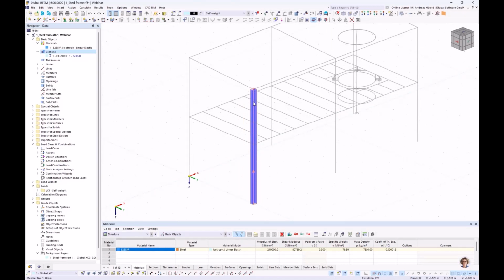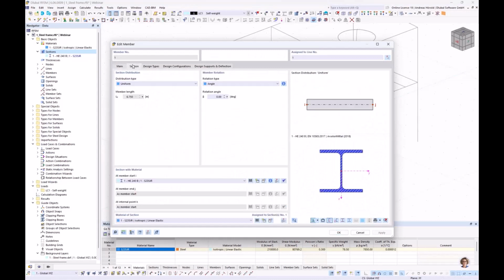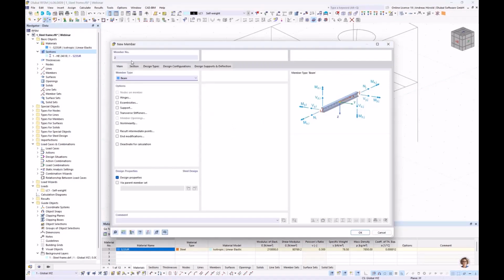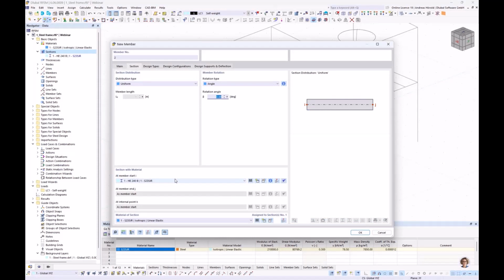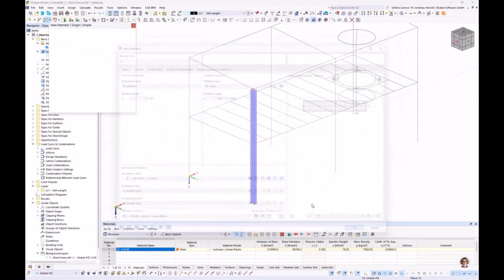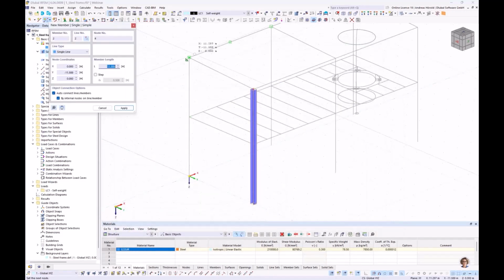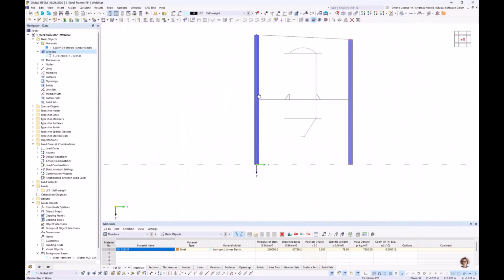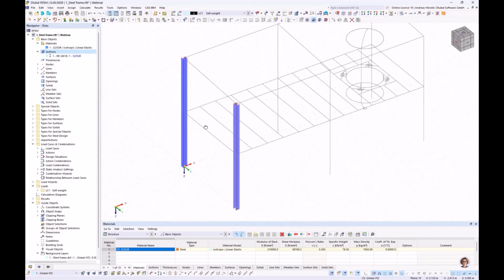Okay, so I double click on the member, go to section, and I enter the rotation angle 90 degrees. Okay, then left above the new single member, the program provides the same cross section. Okay, those are the columns of the frame.